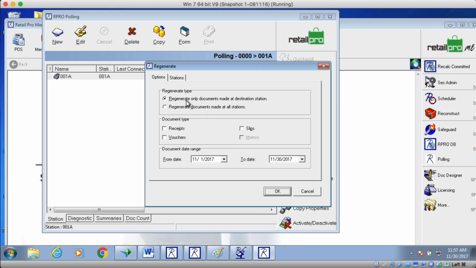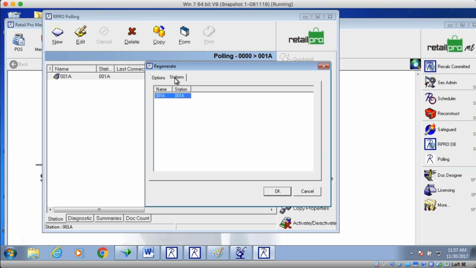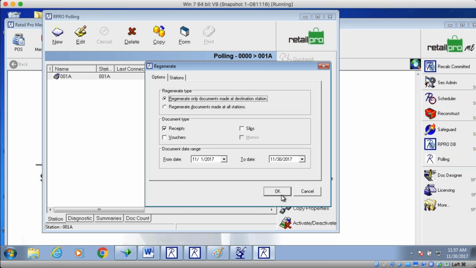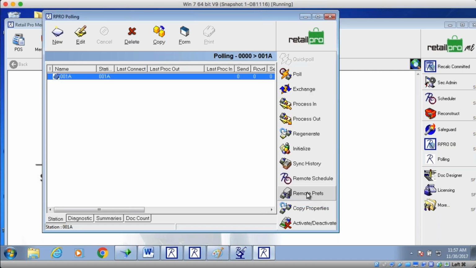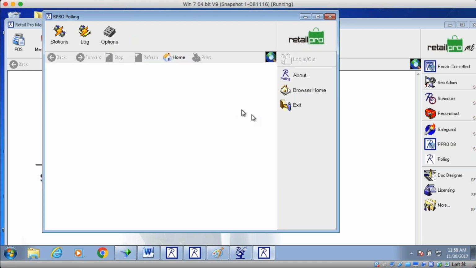So I would come in here and say, regenerate receipts for whatever date range I want, and then I would click OK, and it would go ahead and process out a mailbag for me and send that data up. That's pretty much what regeneration is. It can also be used if the remote crashes and we want to repopulate the remote with the remote's original history. We can repush that too. But anyway, that's pretty much polling.